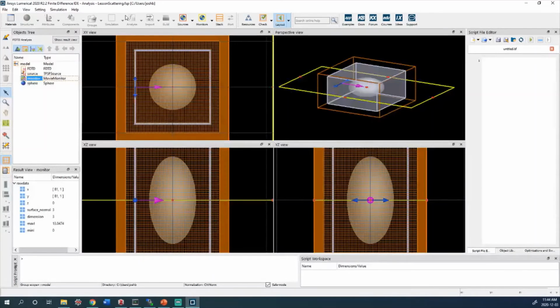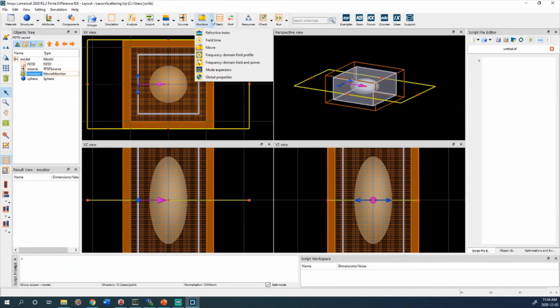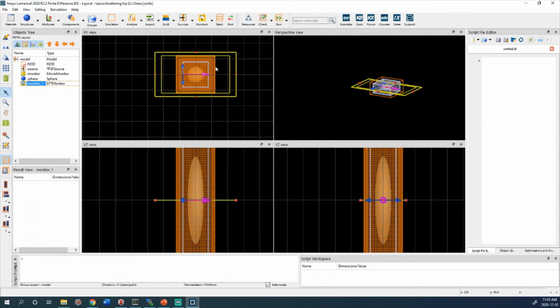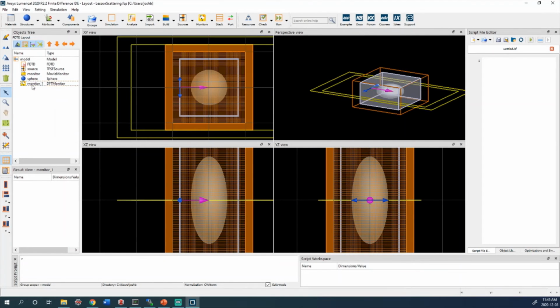So I'm going to go back and add in that frequency domain monitor. First of all, we click layout mode, we click on monitors, and we click on this frequency domain field and power monitor. There's also this frequency domain field profile, which I don't quite know the difference between these two. I'm sure there's a slight difference, but they both pretty much do the same thing. So just click on this one. And again, it's bigger than the simulation domain, and that's okay. This software is smart enough to know to clip that.